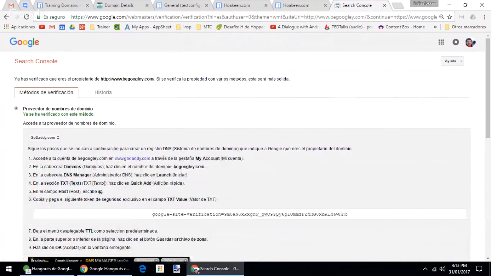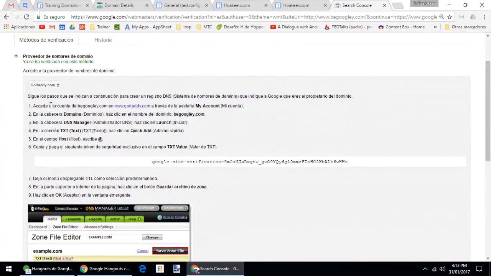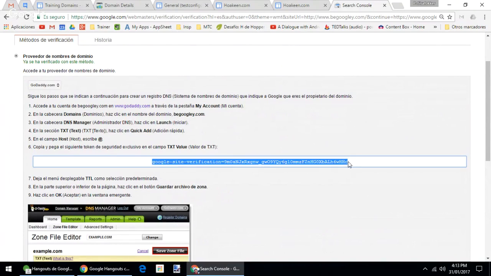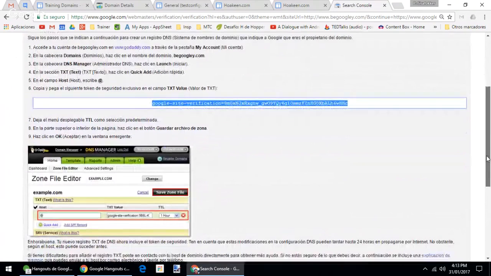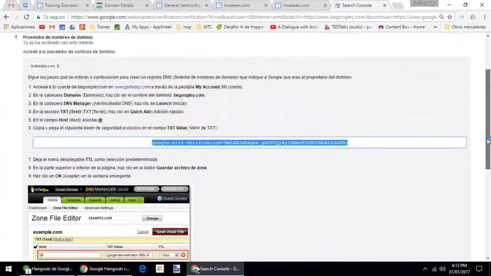Okay, if you add a TXT file, basically here it will tell you what steps you need to take. And you can see here that you have a text that you need to add. This is actually quite simple and self-explanatory, but I'm going to show you because it seems that it's one of the problems people have.